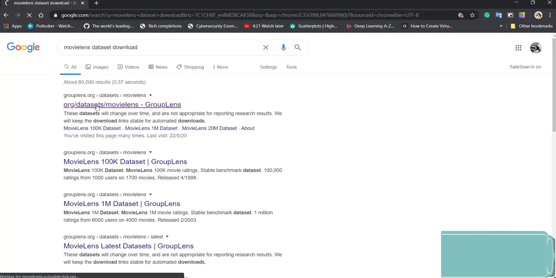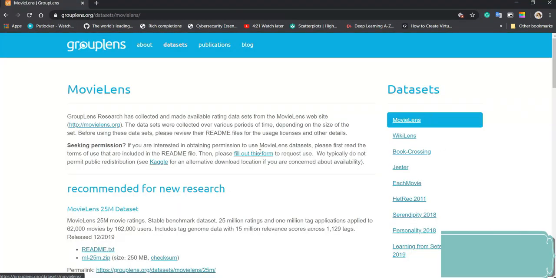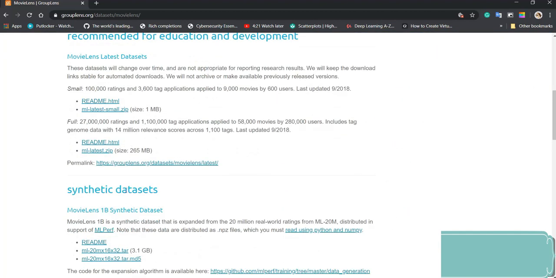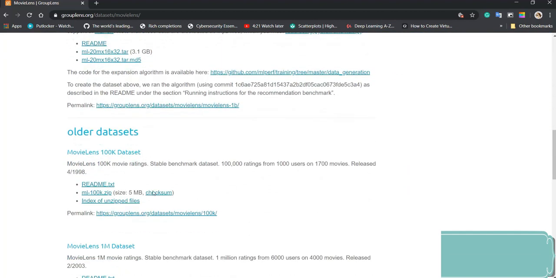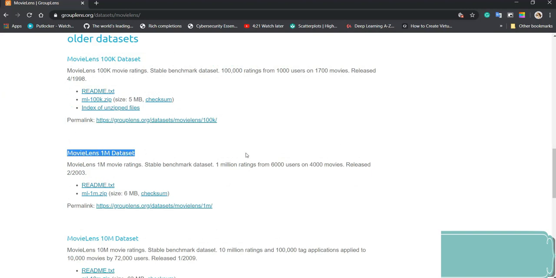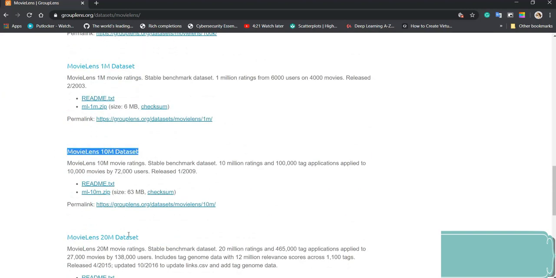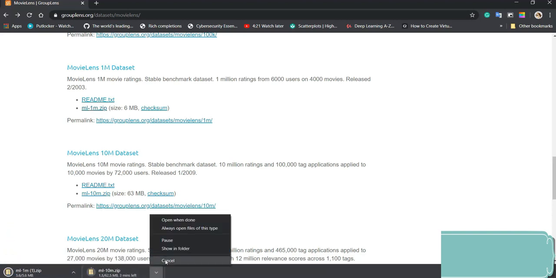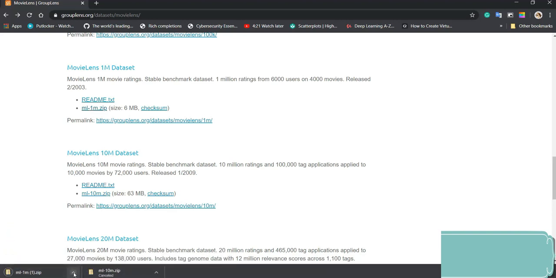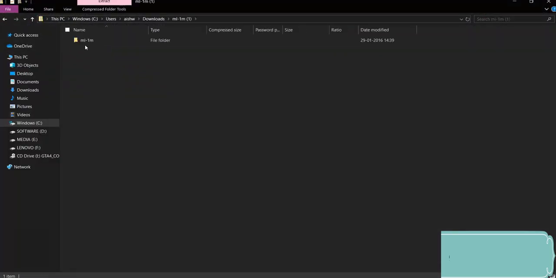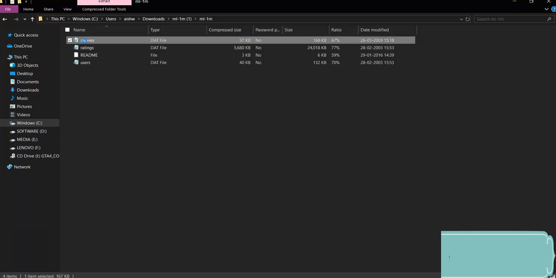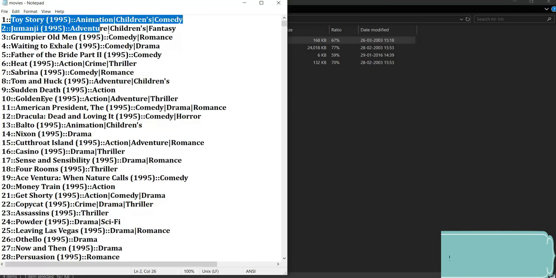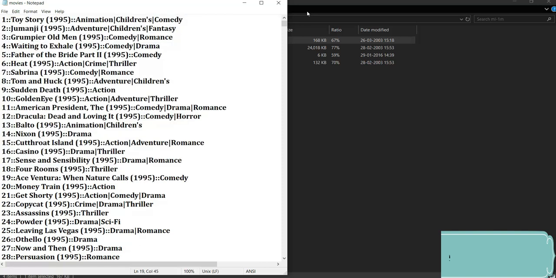Before we code, we have to download the dataset from MovieLens. I'll search for MovieLens dataset download, and in the first link, I'll get datasets of different sizes. I'll go with the first dataset, the 1M dataset, and download it. Let me open it. I can see there are 3 sub datasets: movies, ratings, and users, and these are the names of the movies in our dataset. There are 3,952 movie names presented in total.